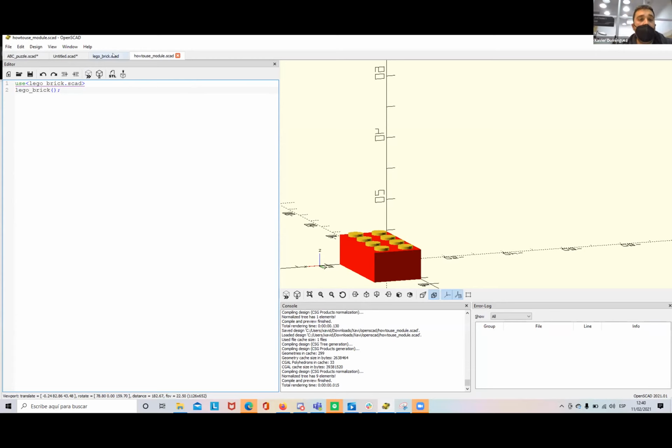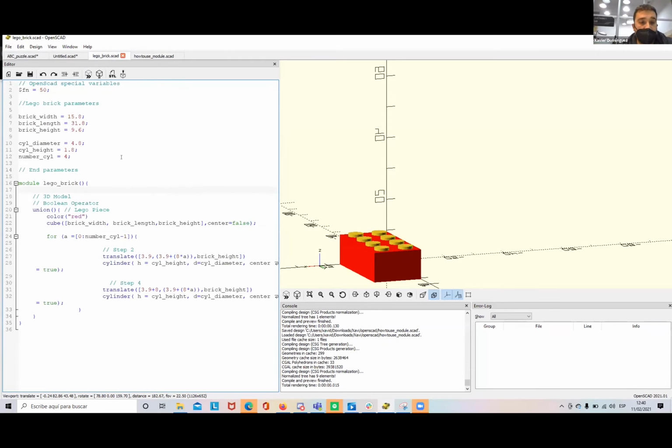Do you really have to add the color? Ah, the color, yeah. So you put the command color before the object that you want to change, and without a semicolon.